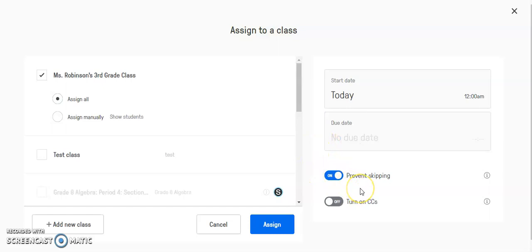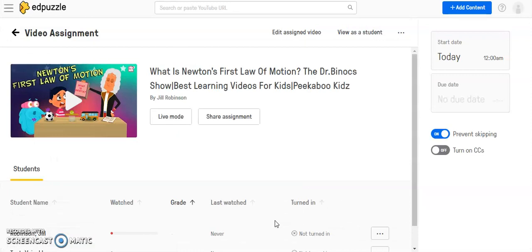By default, prevent skipping is on, which means the students can't fast forward through your video. They have to watch the entire thing before they get to each question that you have embedded. And if you would like to turn on closed captioning, that is off by default, but you can click that back on, and if it's available for the video, the closed captioning will turn on. So once I have everything set the way I want it, I'm going to click assign, and my video has been assigned to the class I created.